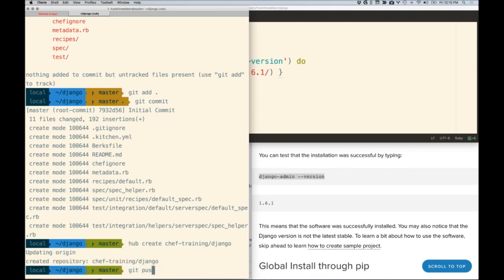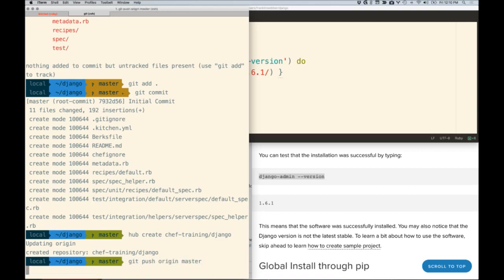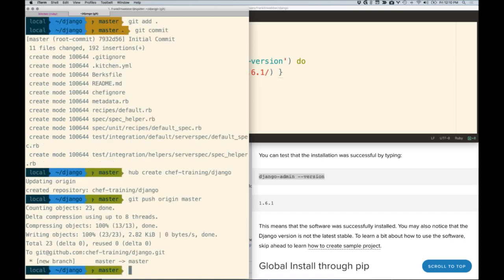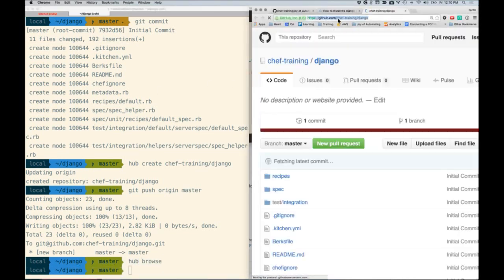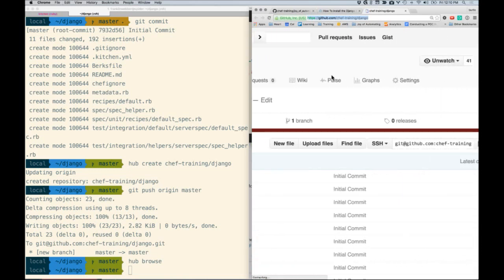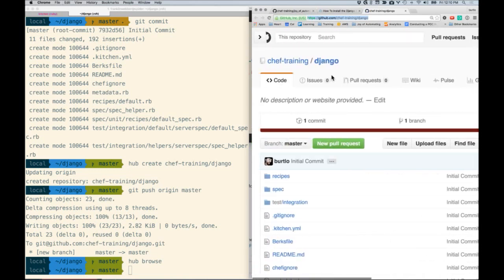And now I'm going to git push origin master. So what I've done is actually created a chef training organization Django thing. So when I do some work today, I would love for you to follow along, and you can have the code right as I'm building it. And also Hub comes with this shortcut, which allows you to open up that GitHub location. So here's the cookbook I just added and uploaded.